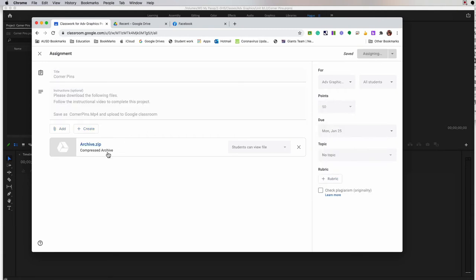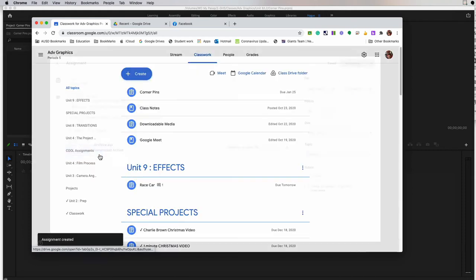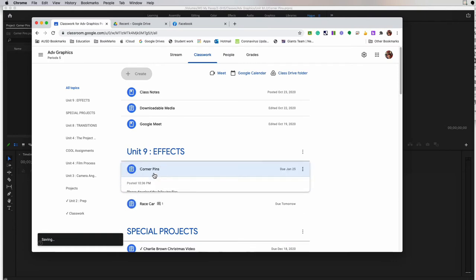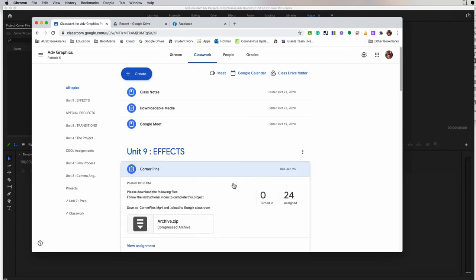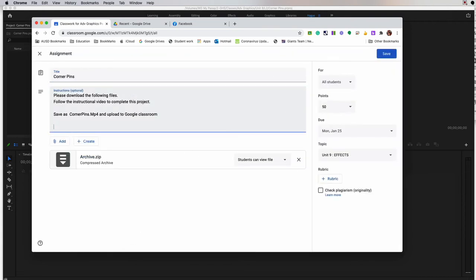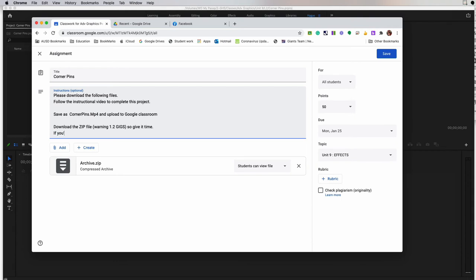So what is this? First of all, this is a pretty large file. It's about 1.2 gigs. If you recall last year, we went over corner pins, which is an effect. So I'm going to go ahead and edit this, and I'm going to put down, download the zip file. Spell it right. Download the zip file. Warning, 1.2 gigs, so give it time. I would highly suggest, if you're reading this, download now, so that you don't have to waste time in class.